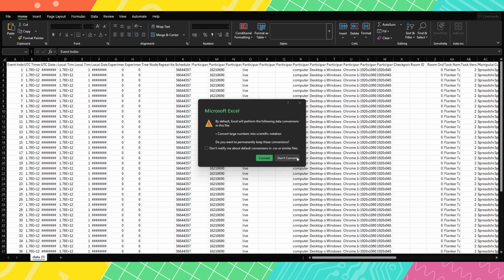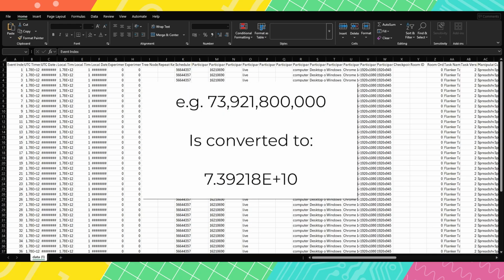At this point, you may get a warning from Excel asking you to convert or not convert your data. Click don't convert. Converting your data will turn large numbers into scientific notation, which may cause issues when it comes to analysis when you import your data into your statistical software, because it can't recognize those values. So it's always a good idea not to convert your raw data.